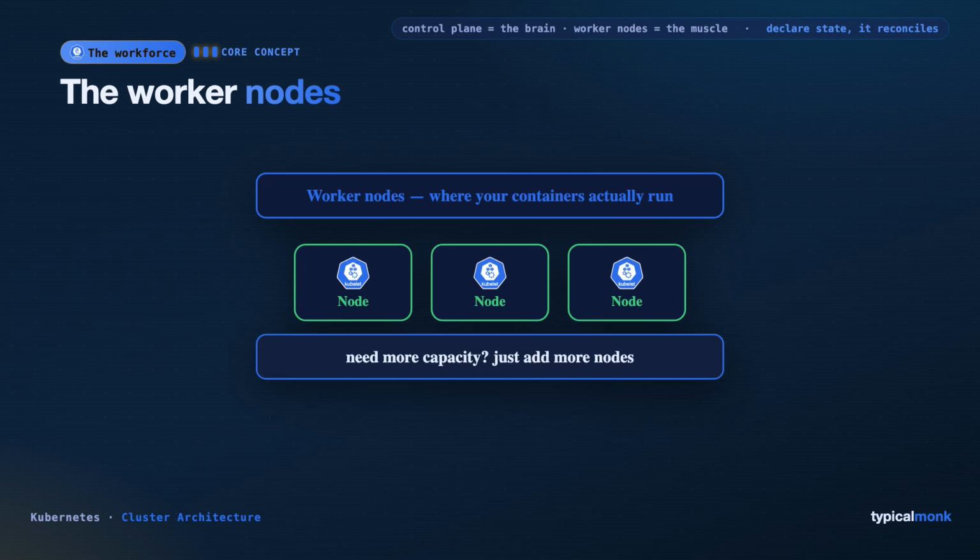It is worth holding the relationship clearly in mind. The worker nodes are the workforce that does the labor, and the control plane is the management that directs them. The nodes are powerful, but they need to be told what to run. So the takeaway: worker nodes are the machines that actually run your containers, and you add more of them to add capacity. They are the workforce that the control plane directs.